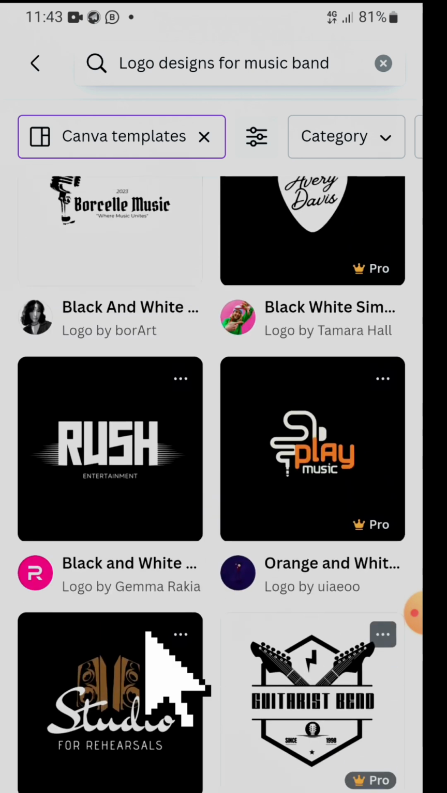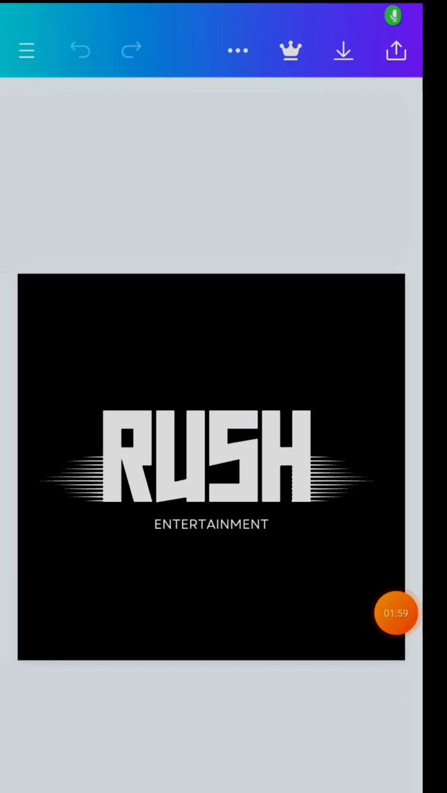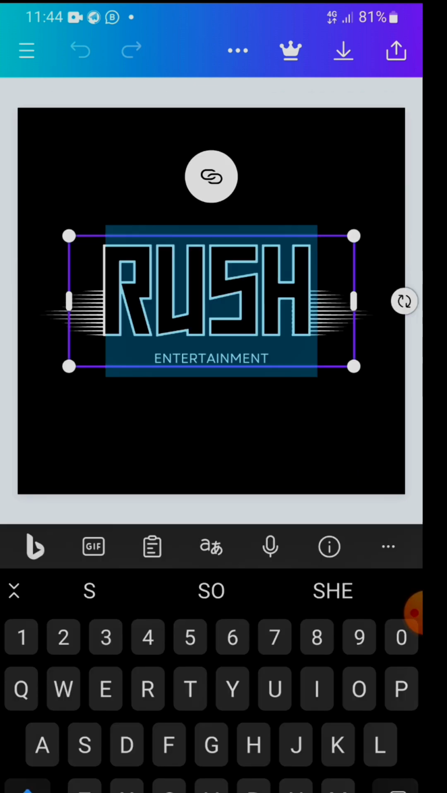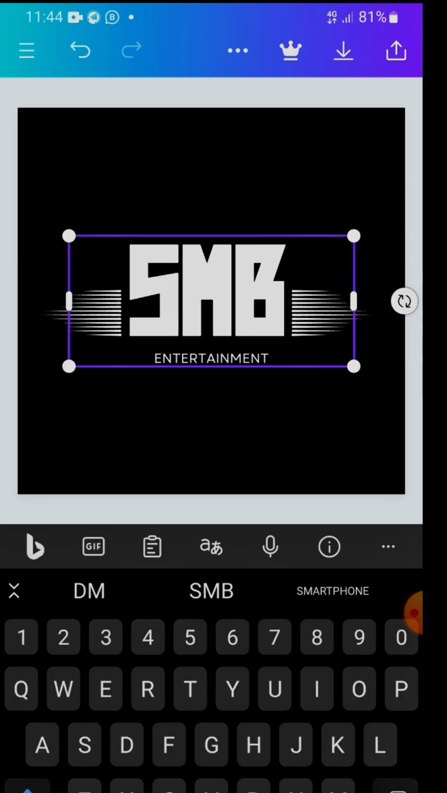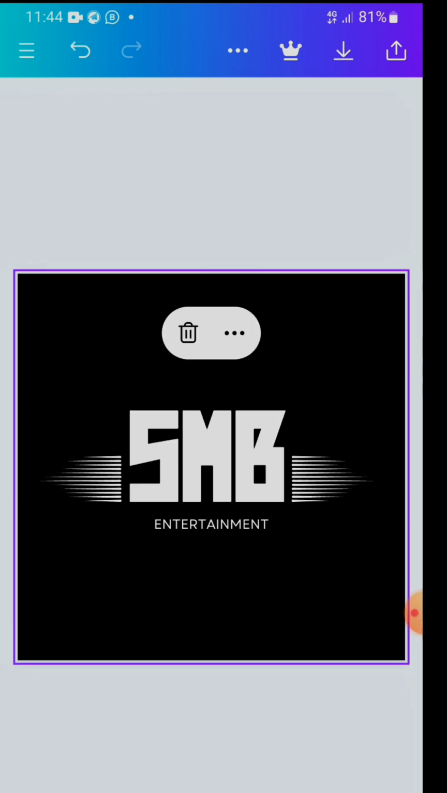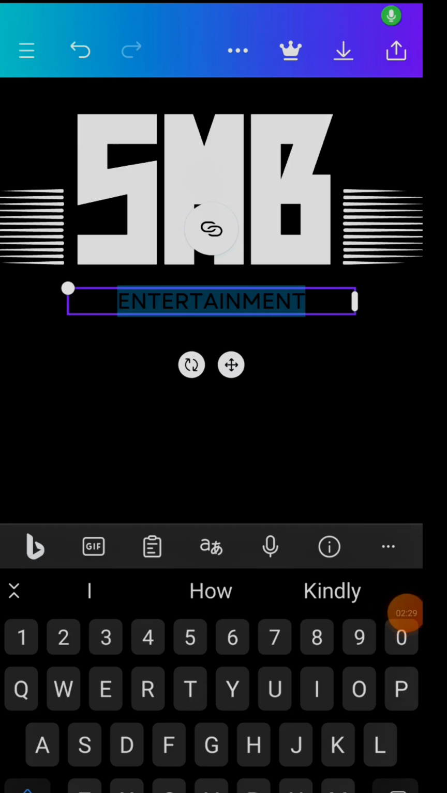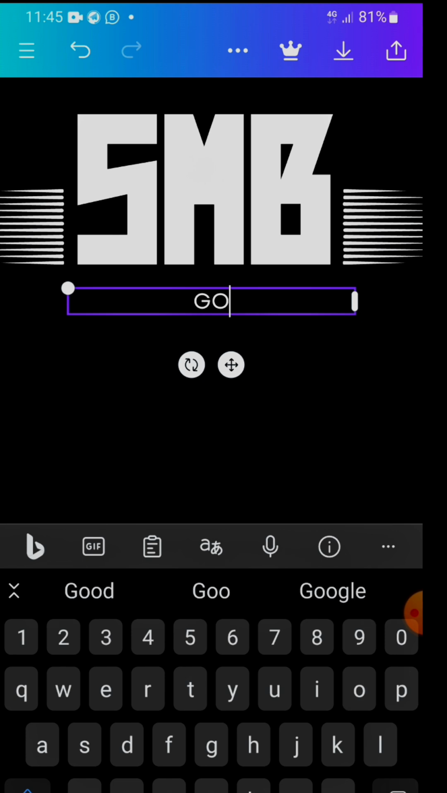So I'll just use this. The logo is open now, so let's edit it. Let's say we are working for a brand that is called Solo Music Band. Solo Music Band. So I'll call it SMB. Okay, so Solo Music Band. So for the slogan here, we call this other line slogan or tagline. So I'll call it good music. I'll write it good music.